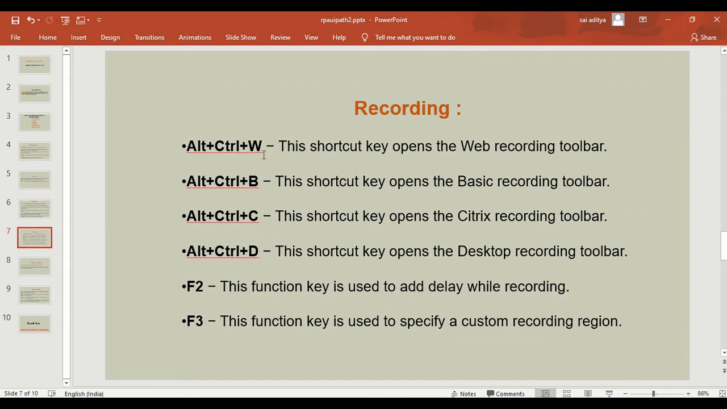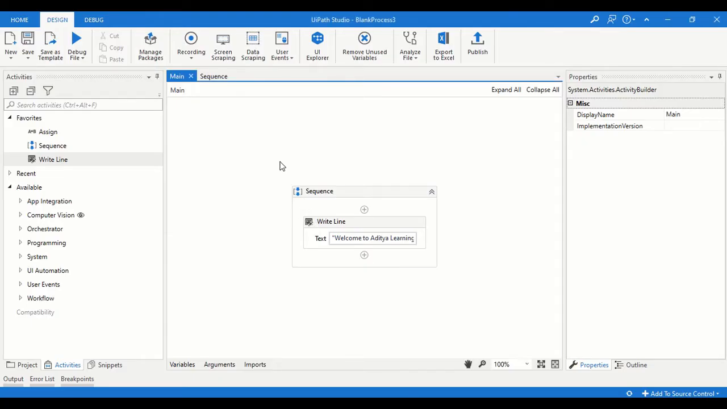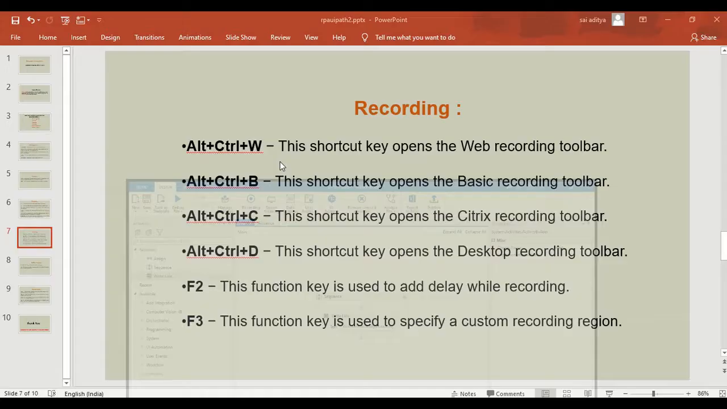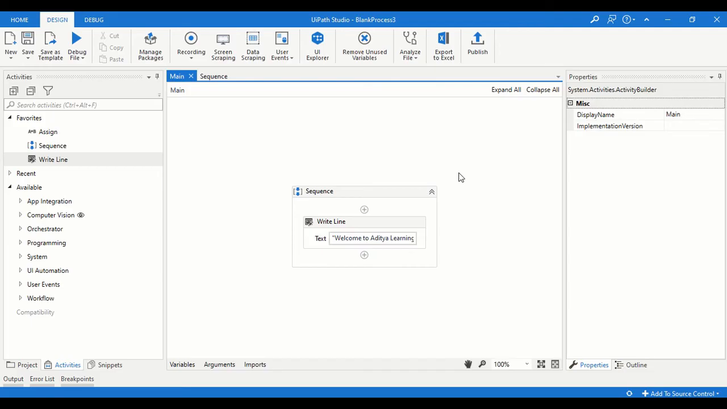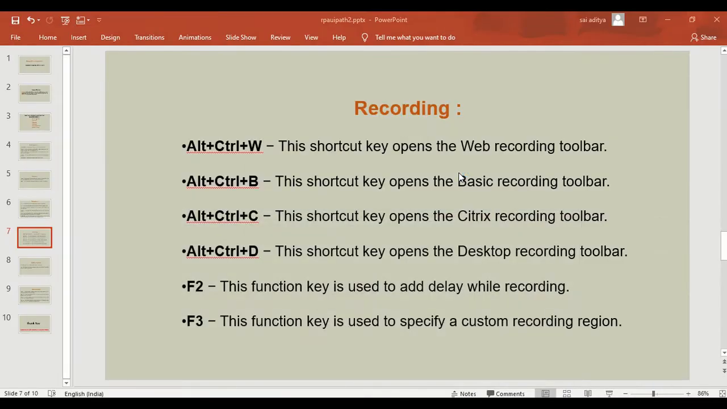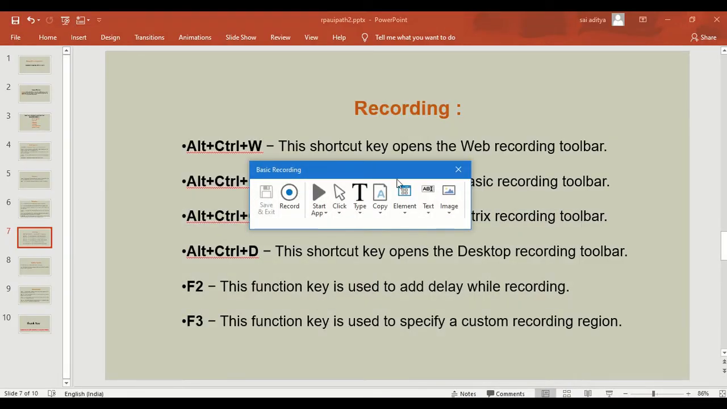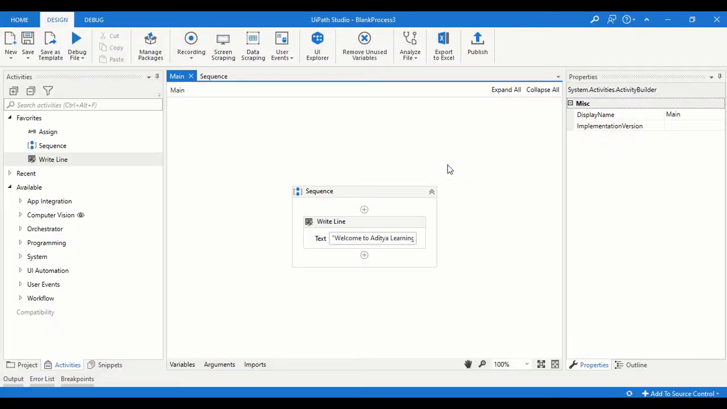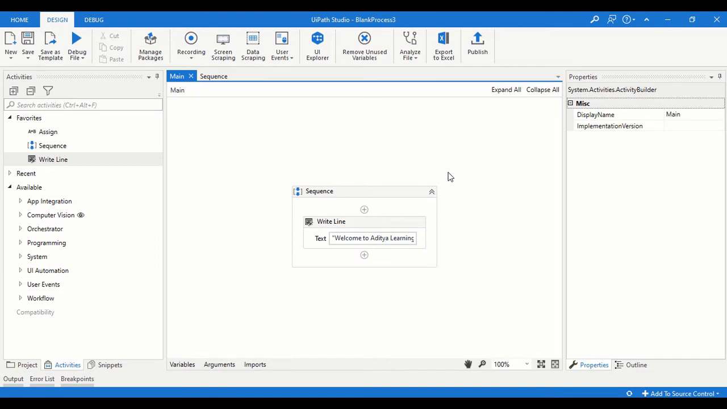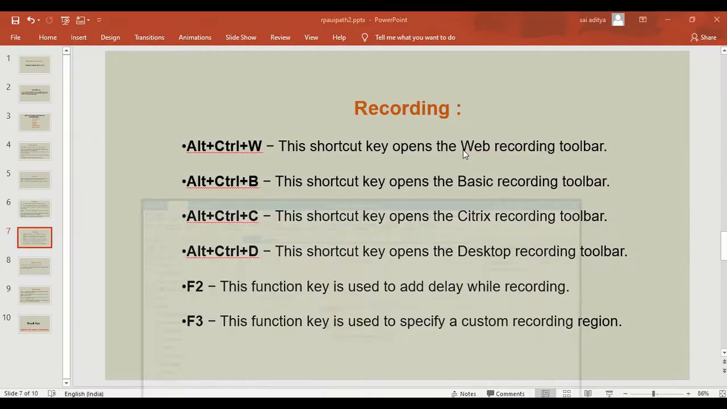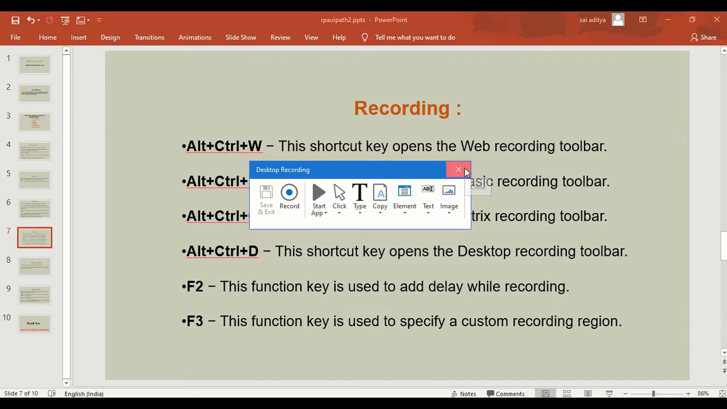Alt Control W will open the web recording. There are mainly 4 types; we will see them in later videos. If you click Alt Control W, it will open the web recording. If you press Alt Control B, it will open the basic recording. Alt Control C is the Citrix recording. And Alt Control D will open the desktop recording.